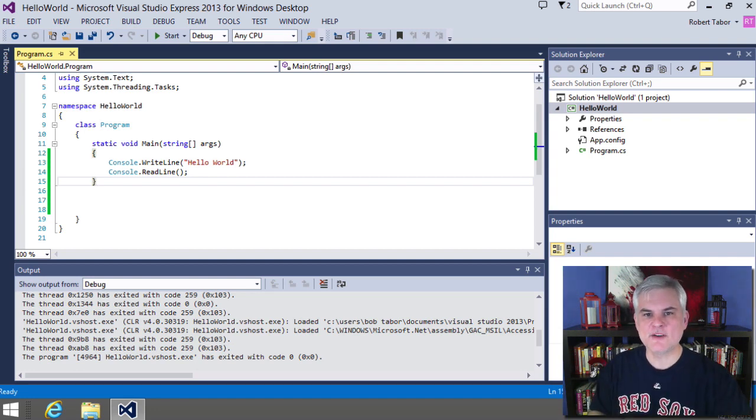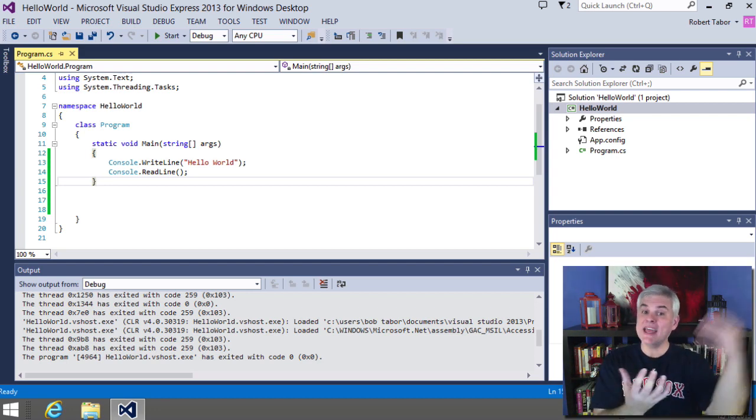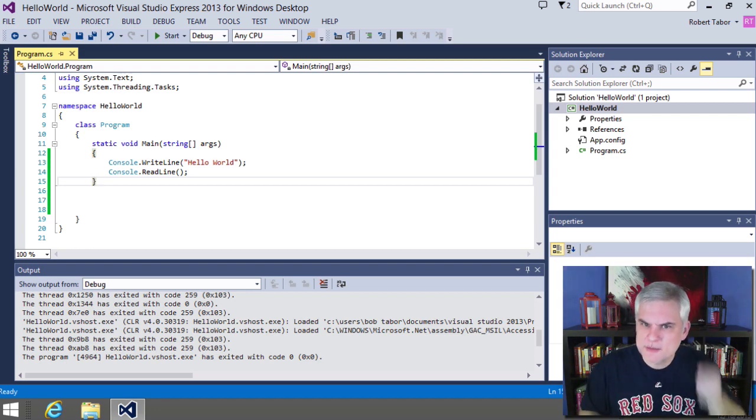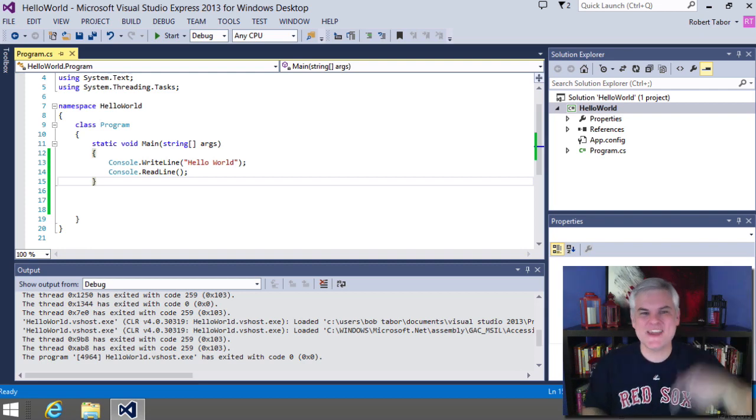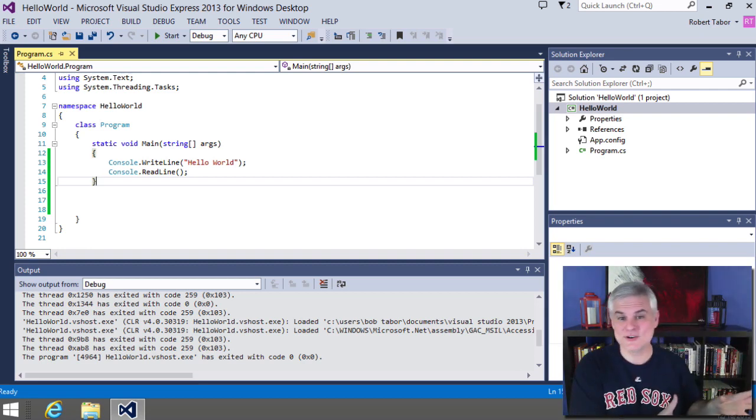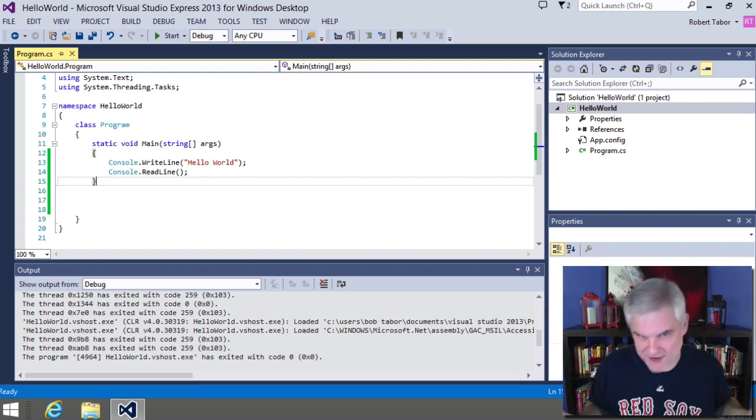Furthermore, the CLR provides a layer of protection for the end user so that you, the malicious, evil software developer, can't do much harm to the user's computer, at least not without their approval or their knowledge, all right?